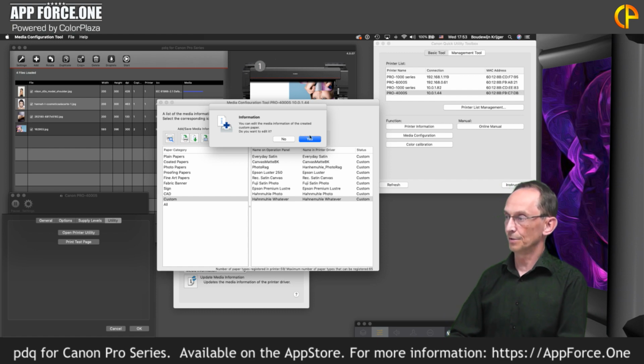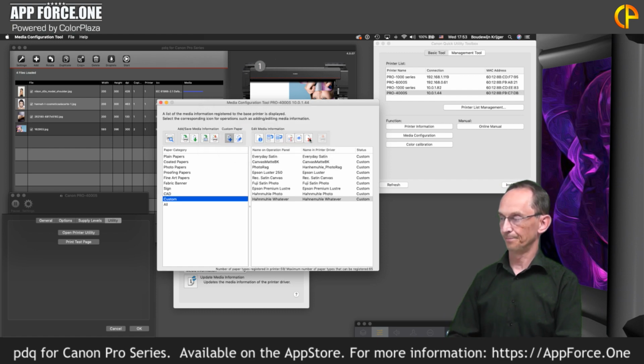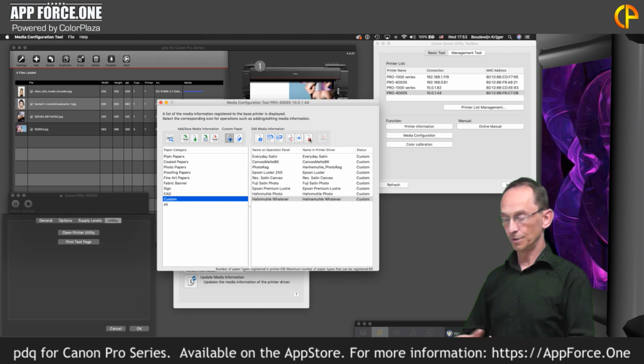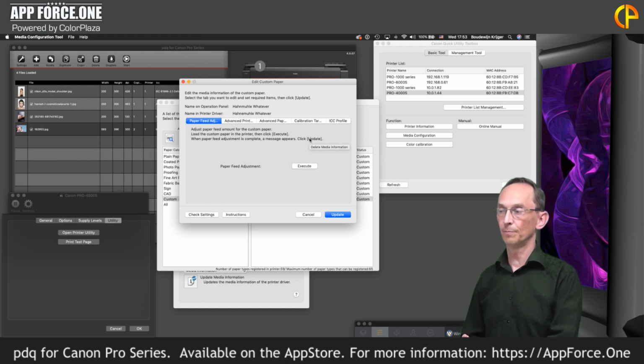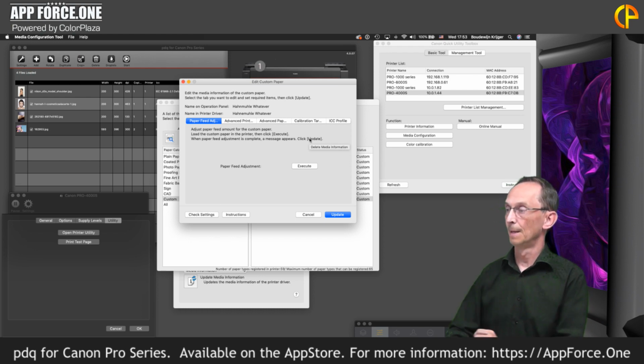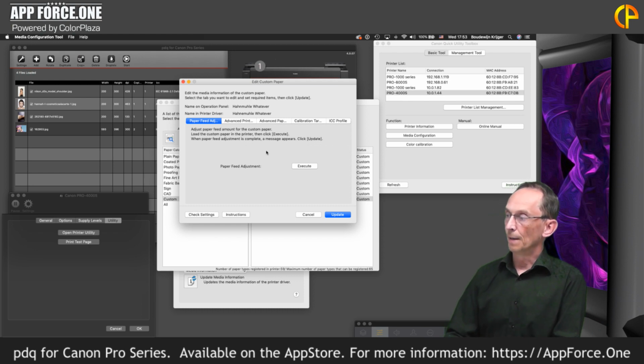Now, let me first show you what you can edit here. So if I go to edit yes, this allows me to do a custom profile. If I don't, I can say no, and I'll use the generic profile from Canon, simulating as close as possible the media that I chose. It won't be perfect, but it might be pretty good. So on this one, I would say do a paper feed adjustment at least.